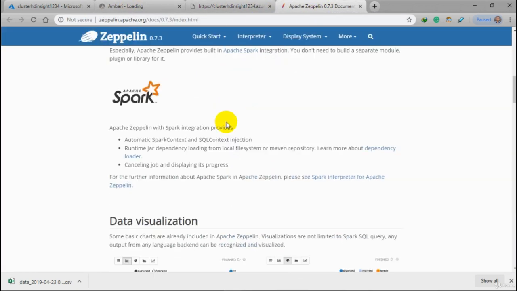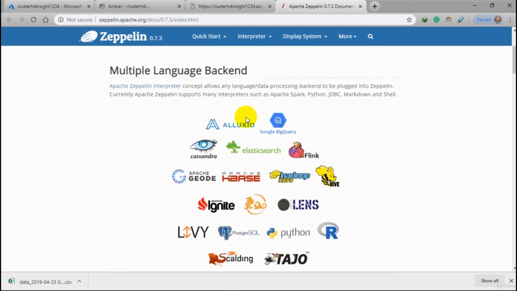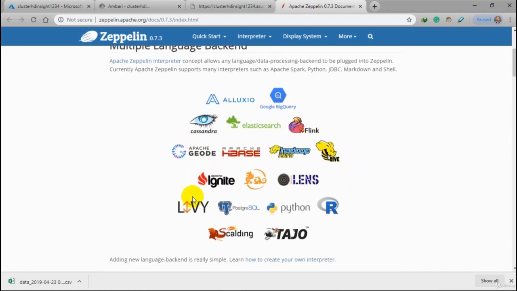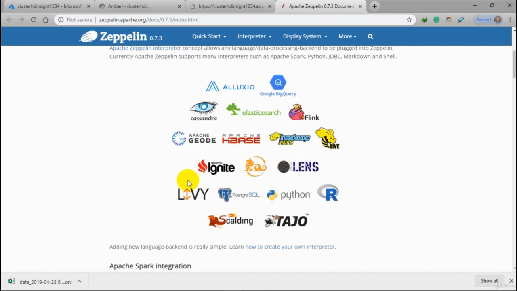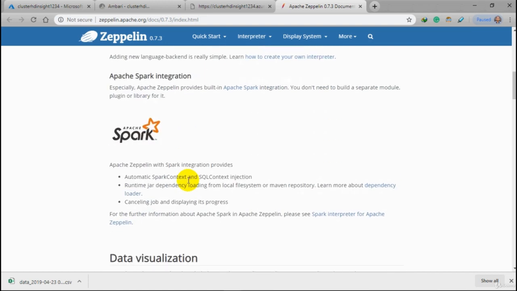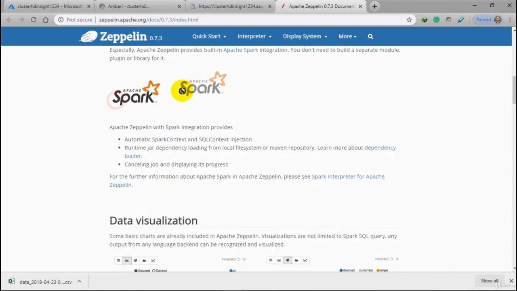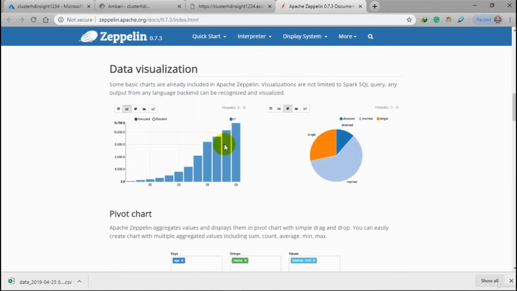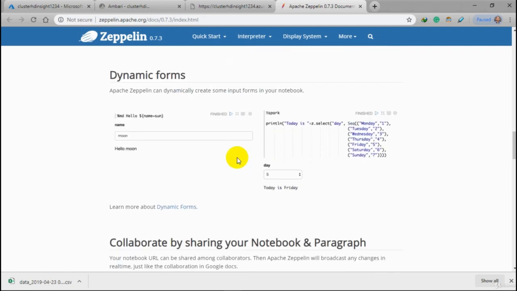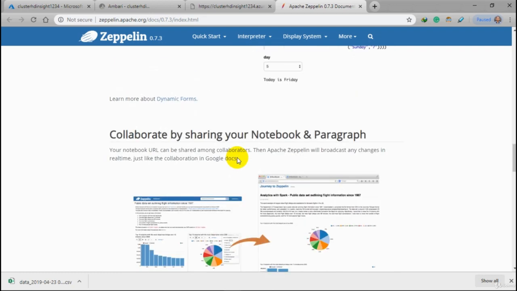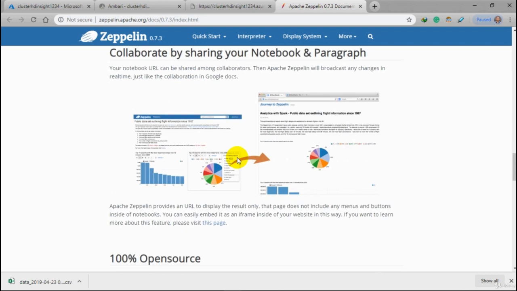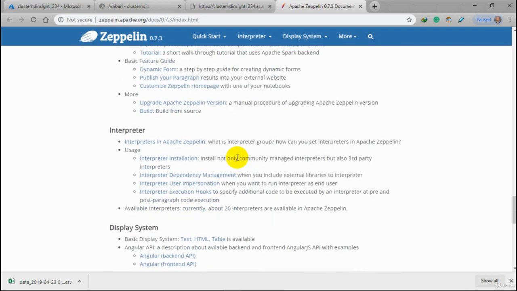As you can see, multiple language backend supports many languages like HBase, Hadoop, Hive, Lens, Python, Tajo, Livy, Ignite, Google BigQuery, R. It supports Apache Spark jobs, dynamic forms. You can collaborate on your notebook and paragraphs. It is 100% open source.